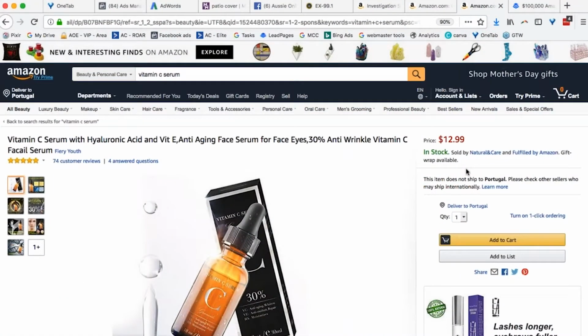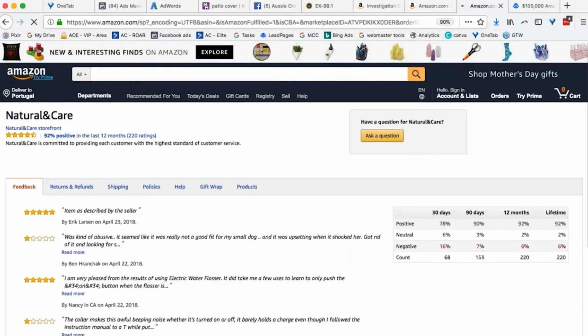So with that little bit of training done, here's how to create a custom URL. We want to rank for the keywords vitamin C serum, all right? Those are the keywords we're going to go after. So what you do is come to your product on Amazon, and up here where it says in stock, sold by, you want to click on your name. That's where your business name, your forward facing seller name, will be. And then you're going to go to the Natural Care storefront and click on that.